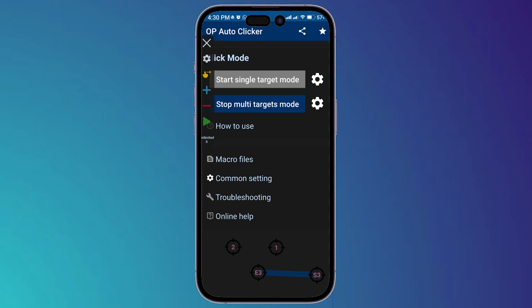Now you can simply click on start, then it will start doing the actions that you have saved. If you want to remove one of these clicks, you can simply click on the minus sign right here and it will delete the latest thing that you have added. And that's all for today.